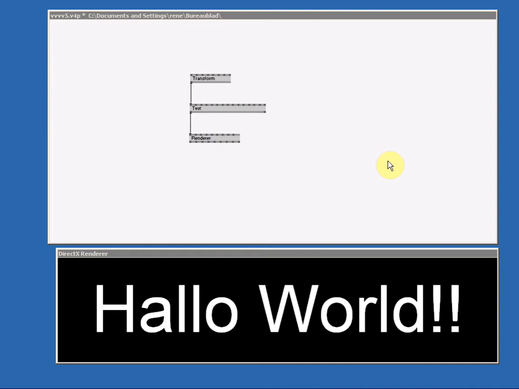So we got the text hello world in our DirectX renderer. Next we're going to give it a little color and some movement. First we're going to create an IOBox color. So just double right click and select color. The IOBox color can be set to hue, saturation, value and alpha values.